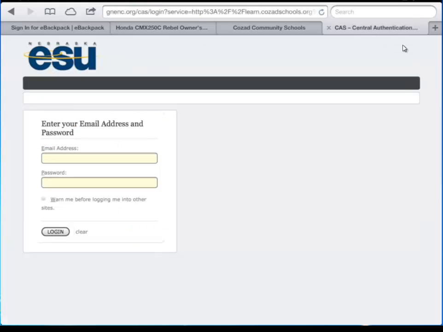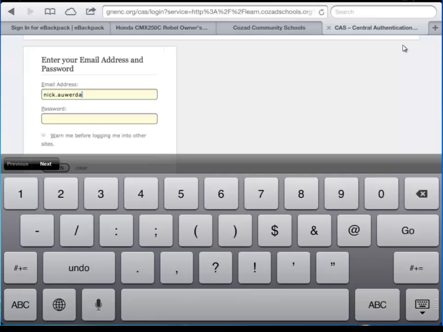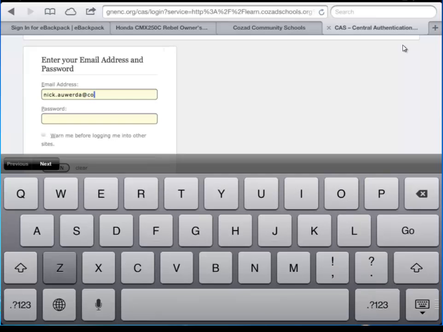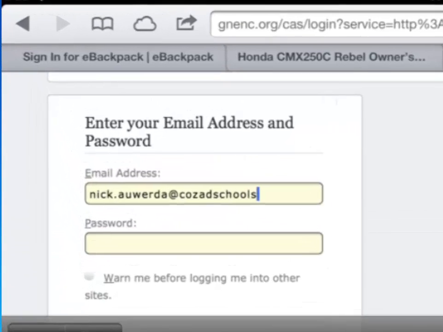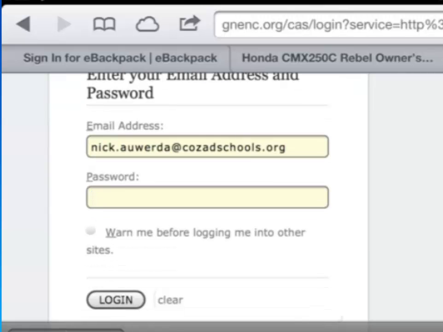Remember, your login is your email address for Cozed Schools. Mine's nick.auwerda@cozedschools.org. Yours is your first initial, your last name, the year you graduate at cozedschools.org. Okay. My password is my password, and I'm not going to share it with you.